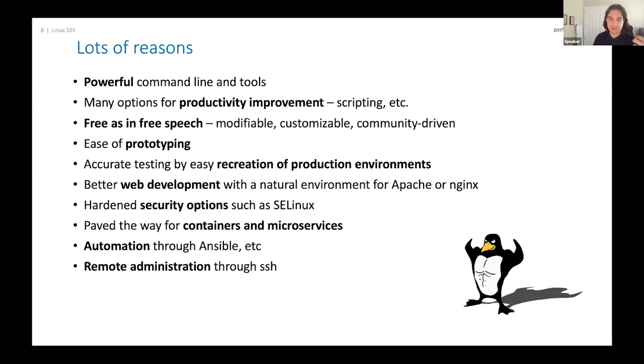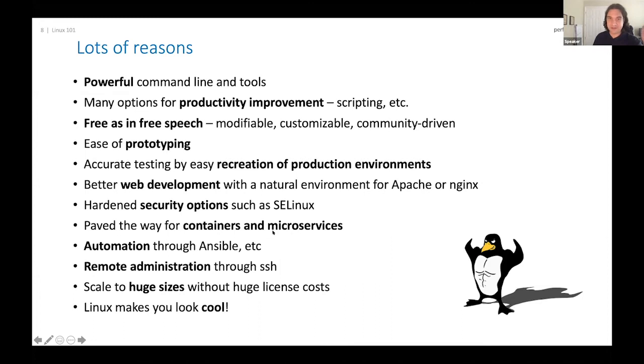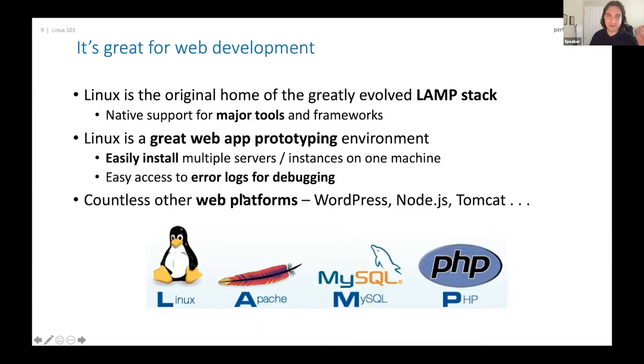It can be really difficult using that type of remote desktop administration. But through SSH on the command line, you can be in a low bandwidth environment and still have certainly faster and less laggy administration than you would have through trying to do a shared desktop. And you can of course scale to huge sizes without huge license costs. And bottom line, Linux makes you look cool. And that's really why y'all are here.